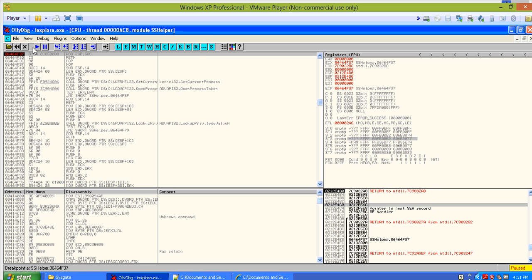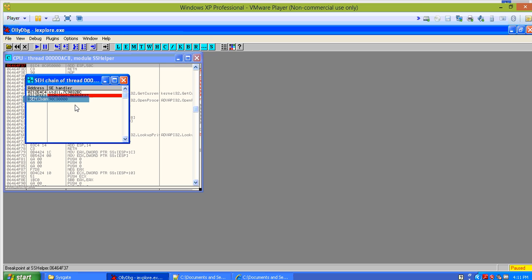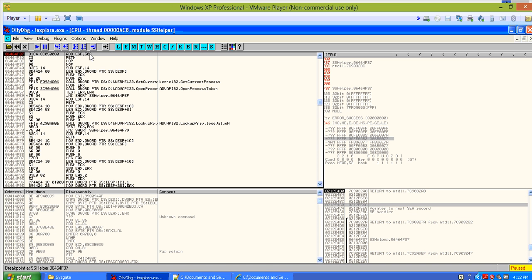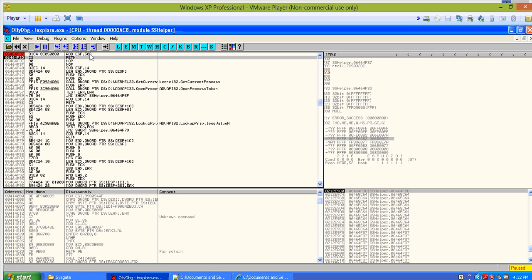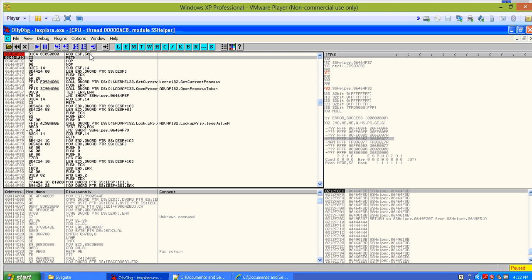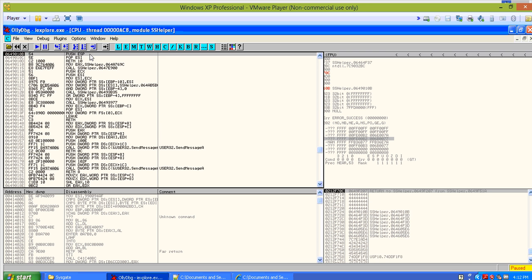Just to show that to you, let's look at the SEH chain, and as you can see, the address 0212F5E8 is pointing to 0646F37, which is what we have as 50C. So I'm going to execute that and execute for a while. Then it gets to ESP 814. Then it gets to 50C, so it keeps on executing that a couple of times.